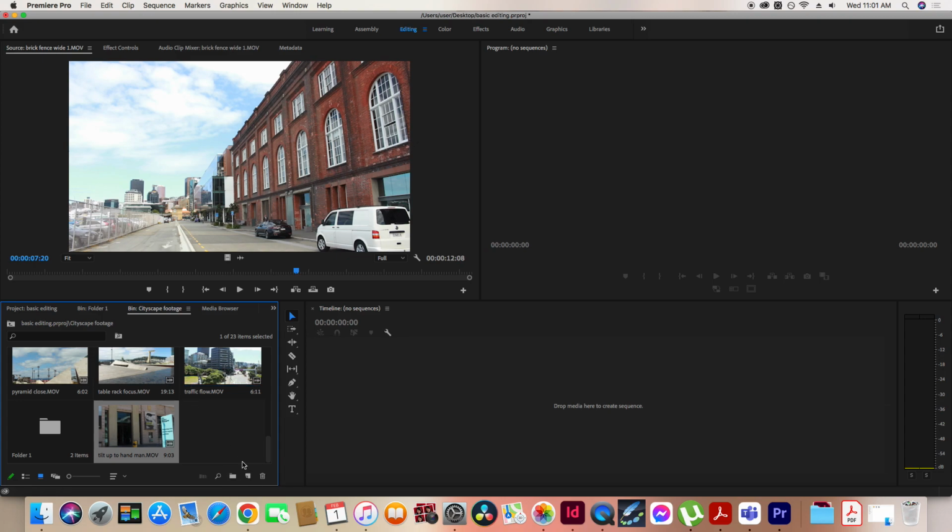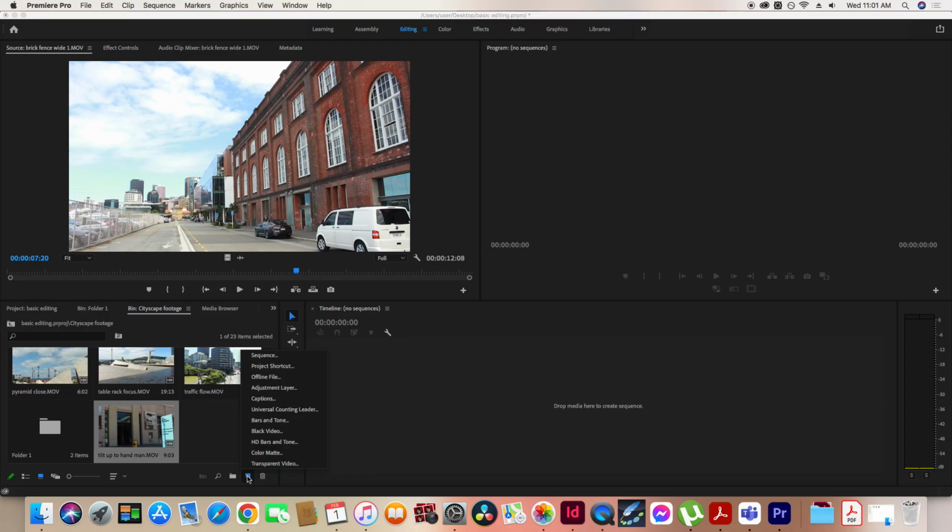So that's the bin button, and then we've got the new item button. If we click on that one, there are a few options here. There's a new sequence, shortcuts, offline file. A lot of this stuff we won't use. The main stuff that we might use in here is a new sequence, and we will probably use an adjustment layer. Stuff like universal counting leader is a bit of a novelty. It's just like a universal counter thing.